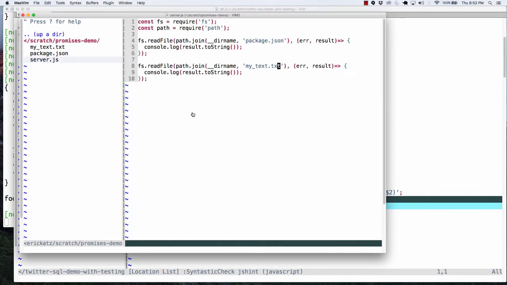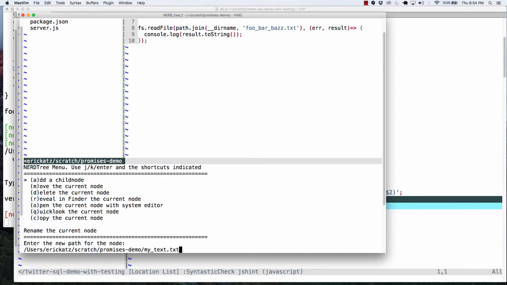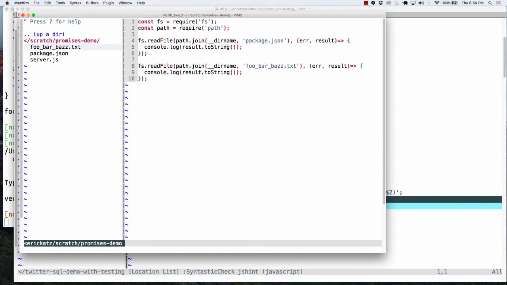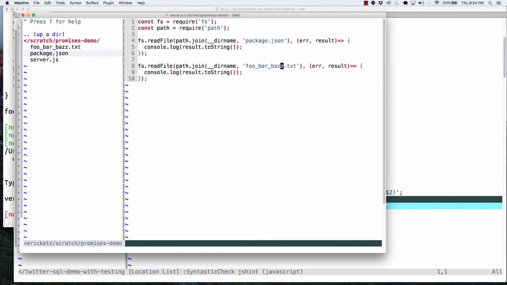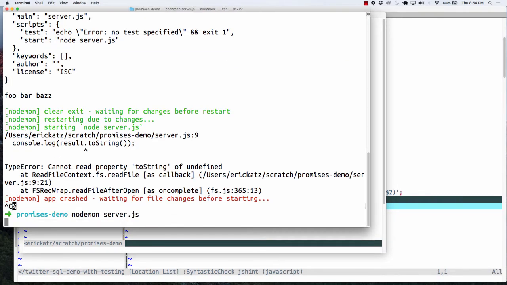Now, let's say that I wanted to read both these files and maybe do something with the results. Okay? Let's actually modify this a little bit. We'll say my text. We'll call this foobar baz. And let's make sure that that still works. Cannot read toString of undefined. And that's probably, let's just see.